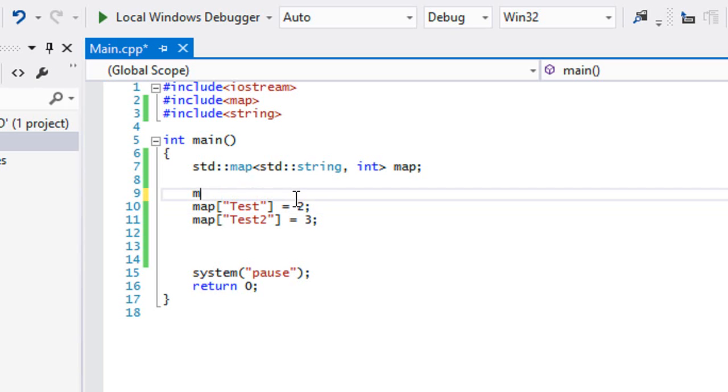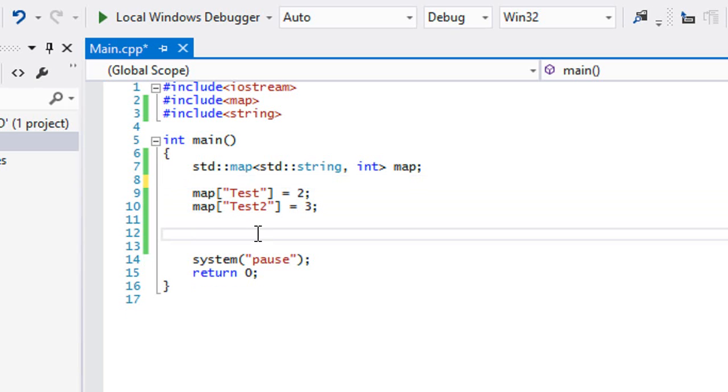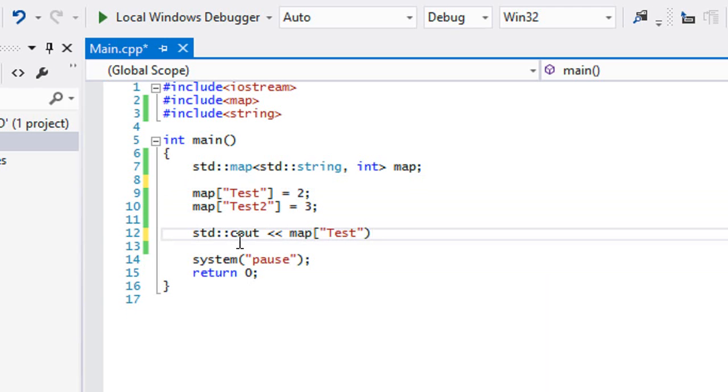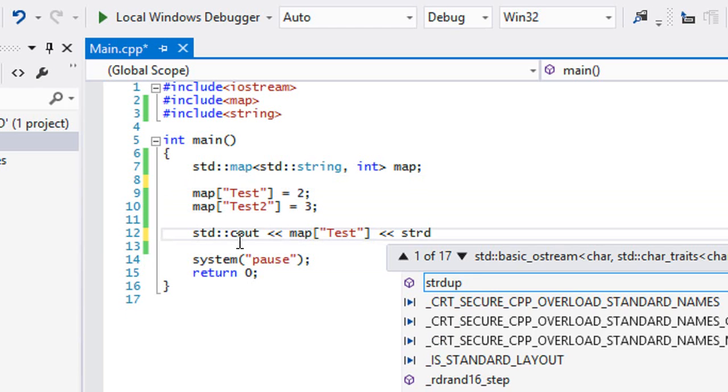So then how do we actually call this value? If we do cout, all we have to do is just put map test and then do that.